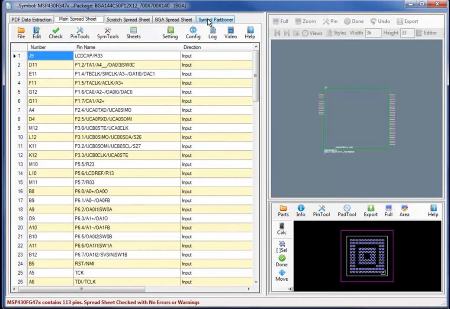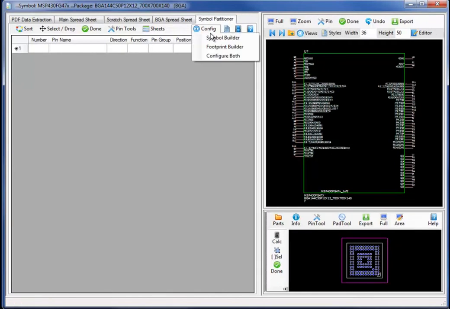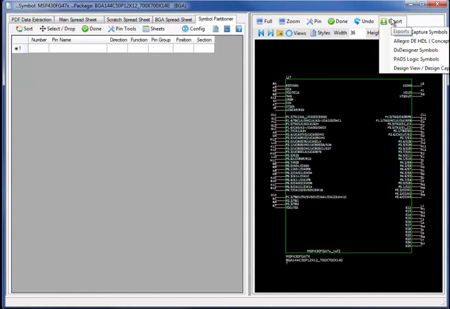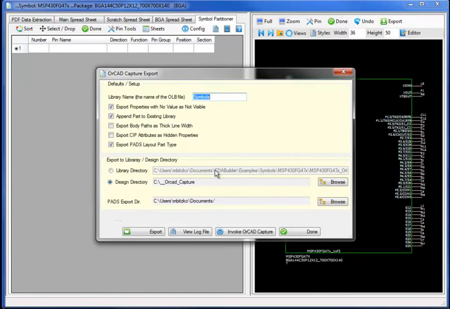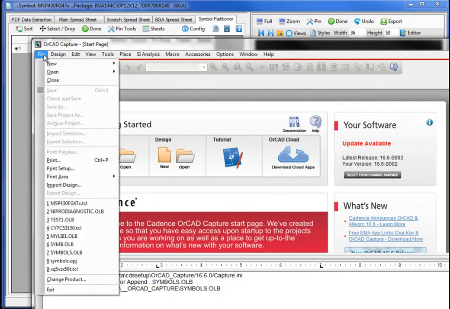I'm now ready to export the part directly to my EDA tooling system. Under Exports, there's a host of EDA system exports, including OrCAD Capture, Allegro DE-HDL, DX Designer, PADS Logic, and DesignView. In this case, I will export to OrCAD Capture, saving the part and exporting directly to OrCAD Capture.